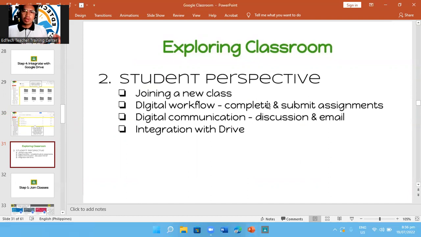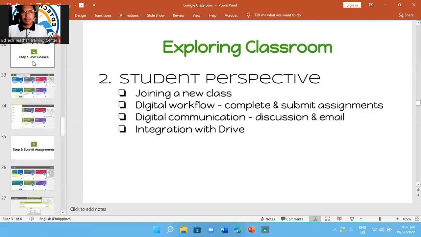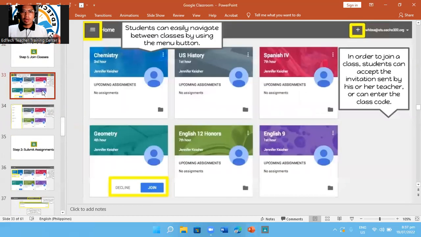Yung point of view ng students, yung perspective, yung role niya sa Google Classroom is student. So meron lang naman dito, kung sa teacher is creating a class, sa students naman joining a new class. So it also provides a digital workflow para sa completion and submission ng kanyang assignments, digital communication through discussion and email, and integration with Google Drive. So first step is to join the class.